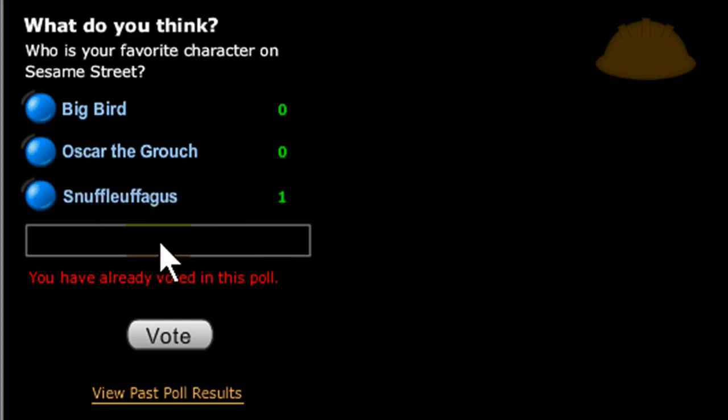Now what if we try to vote without even choosing something? Let's try that. Oh, please choose before you press vote. So it's a very smart application. You want this for your website, okay?